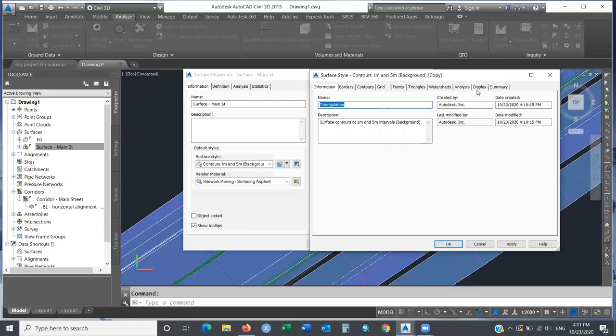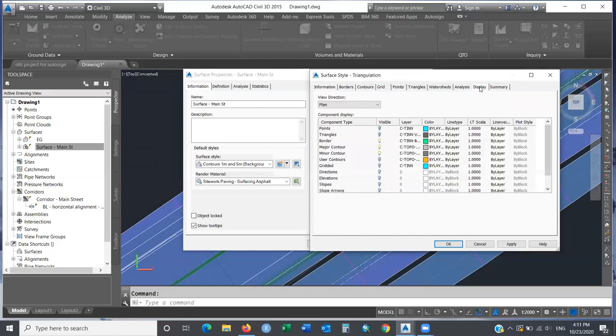Go to display. It's almost the last tab. You have information, borders, contours, grid, points, triangles, watersheds, analysis, display, and summary. We're going to display. In display, you have one that is called triangles. We're going to turn on that layer. We're going to keep the border, and we're going to turn off major and minor contours and anything else. We're only going to leave triangles and border on.